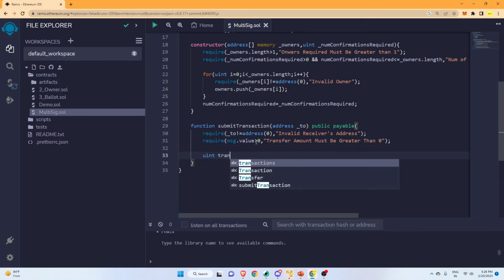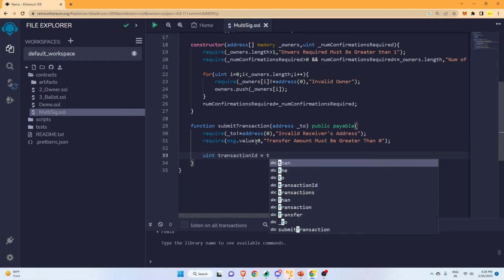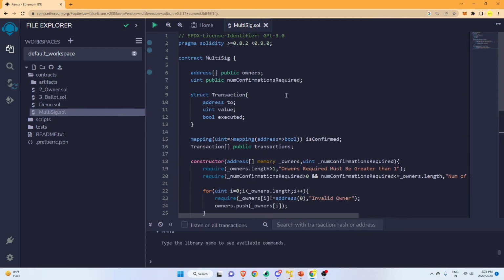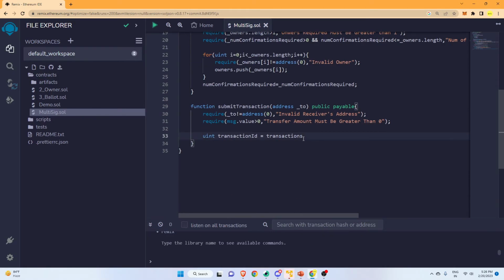what we are going to do is create a transaction ID, and we are going to do a trick here. What we will do is take the transactions array that we have created here, right? So this is the transactions array, and we will just find out its length. Initially, if you see, transactions.length will be 0, right? Because initially there are no elements inside our array, so by default the length of the array will be 0.